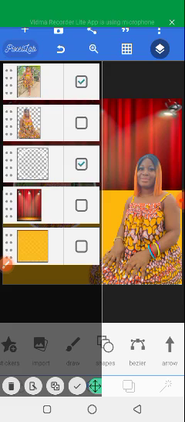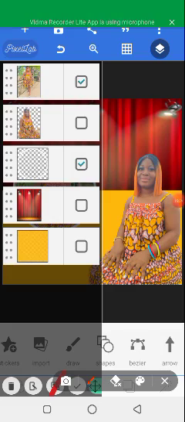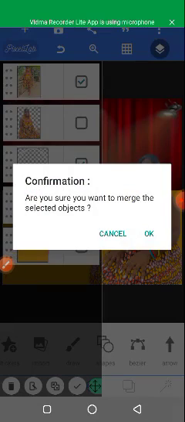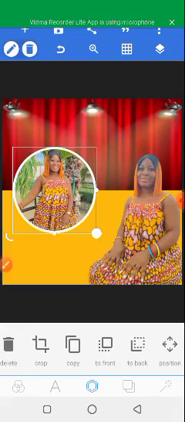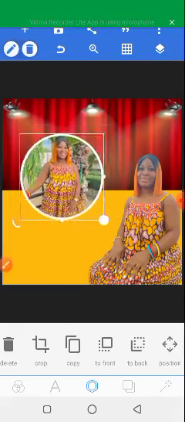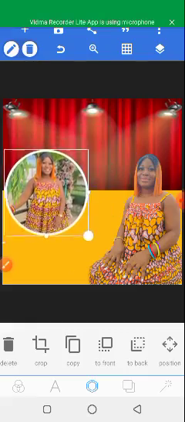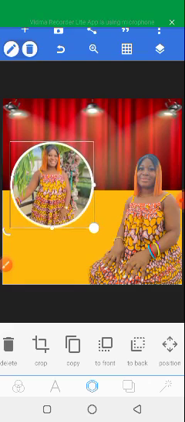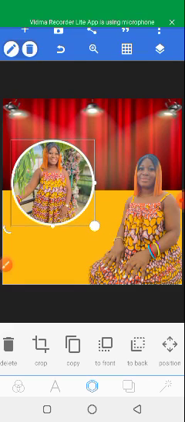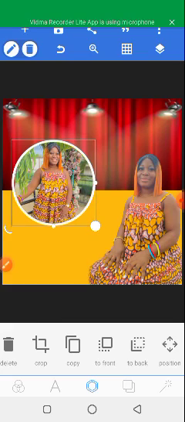When you mark two of them, you still click here. It will ask you if you are sure you want to merge the selected objects. You click OK. Now both of them have been merged together. You can't separate them anymore unless you go back. So this is what we have, and the next thing to do is to begin our write-up.